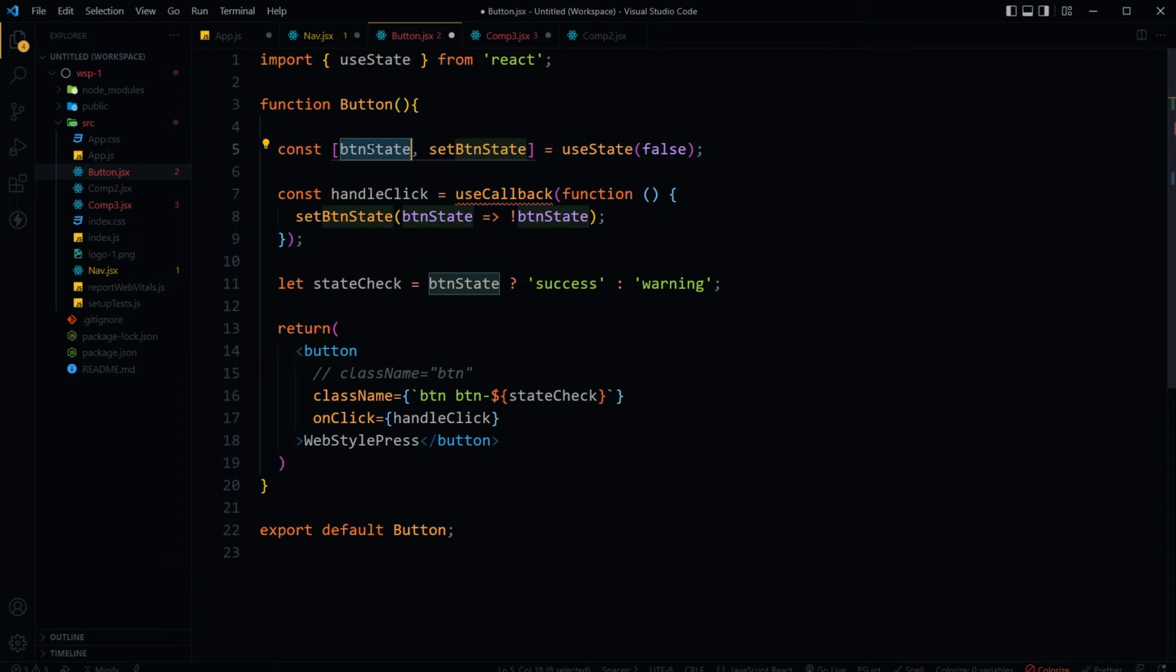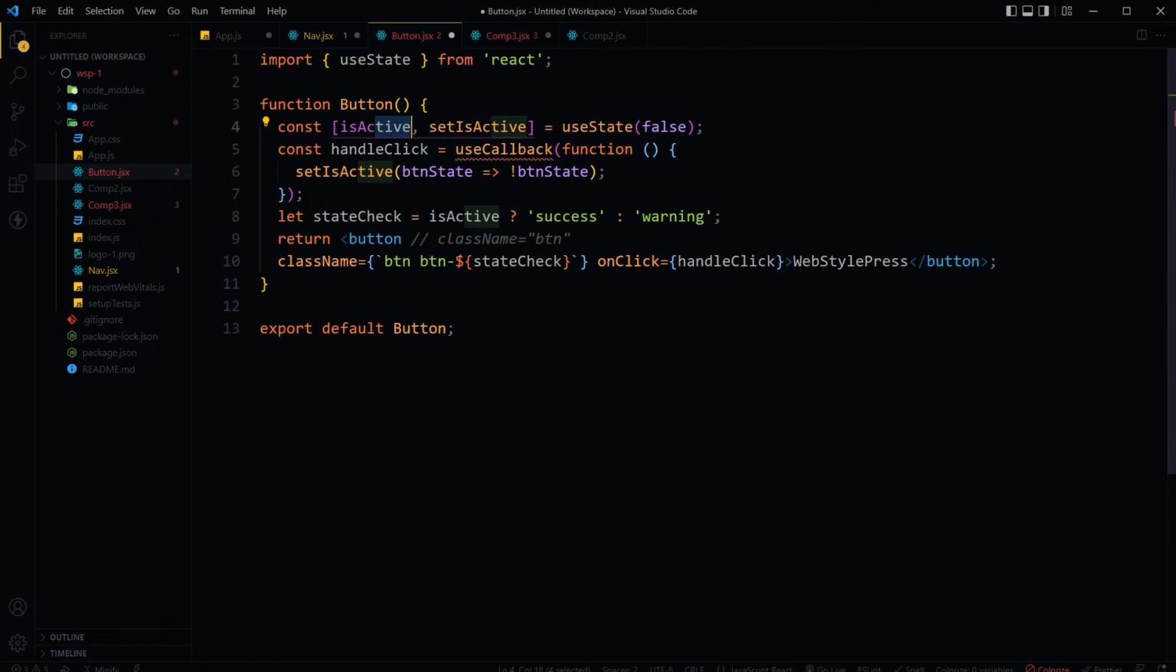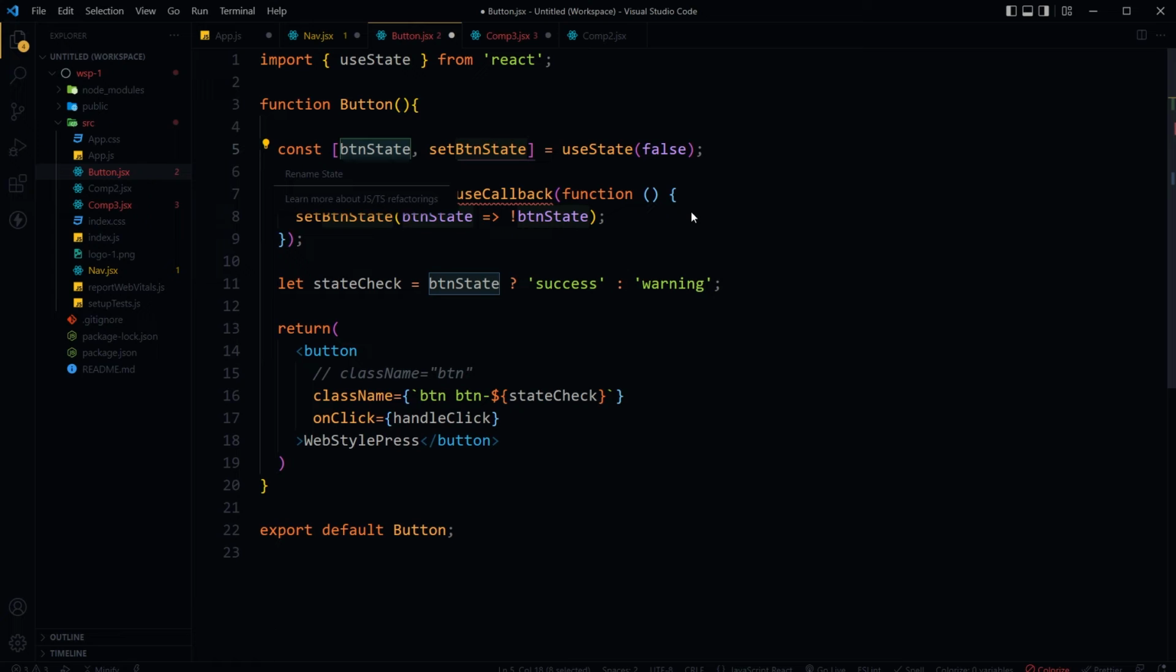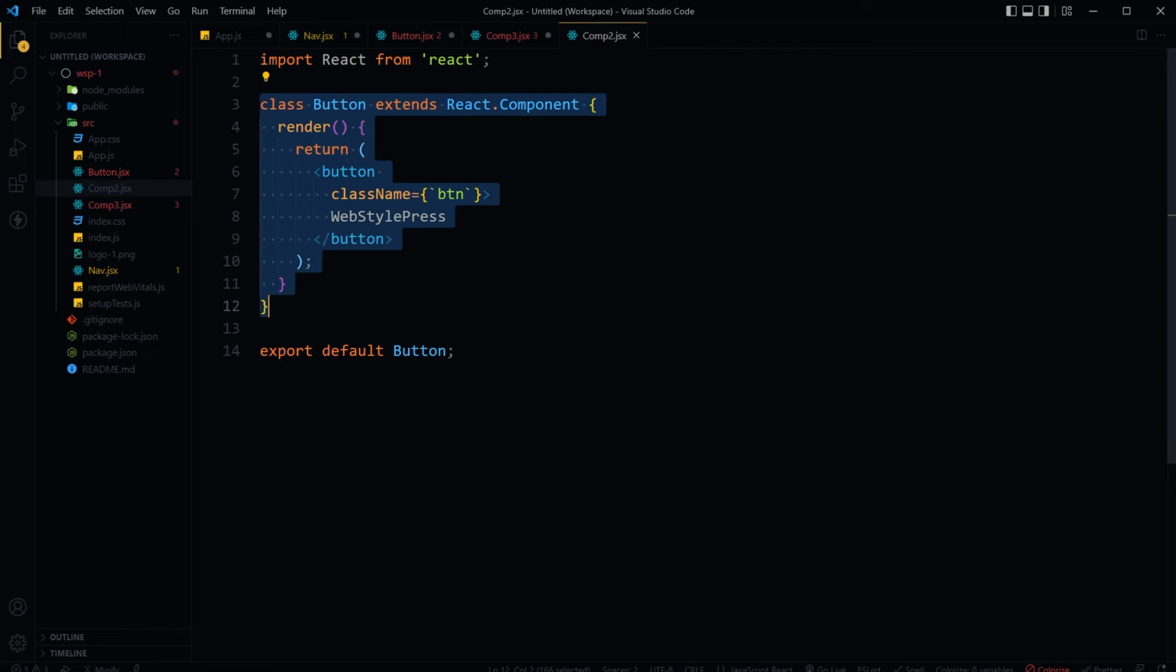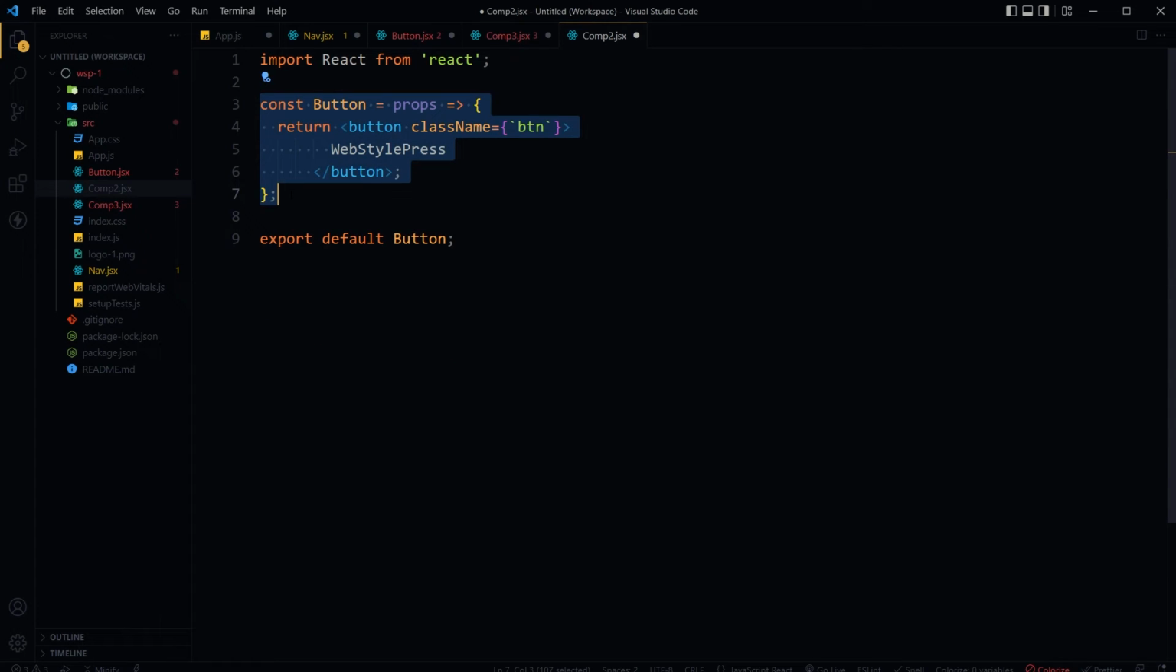I can also change state variable names, rename state isActive, and now this state has been changed to isActive. And I can do a lot more by just selecting code and choosing appropriate actions. This is a class-based component. I can select it and convert the class-based component to a function component. And as you can see, it has been converted to a function component now. And here is how I am doing it.